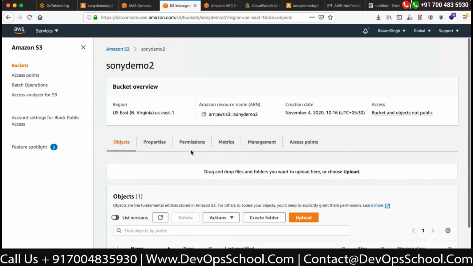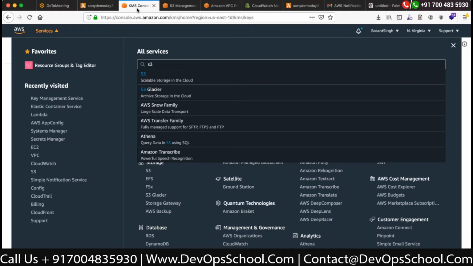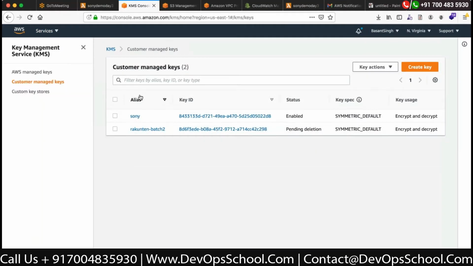How will you do it? Okay, so to do it, we use KMS, Key Management Service. Over here you see the Key Management Service. In KMS we have the option to create keys, and we can encrypt the data which we want.